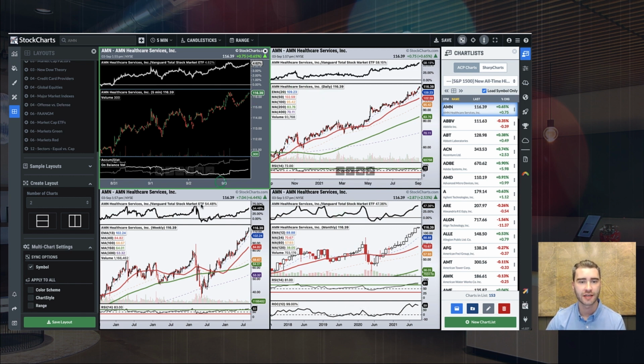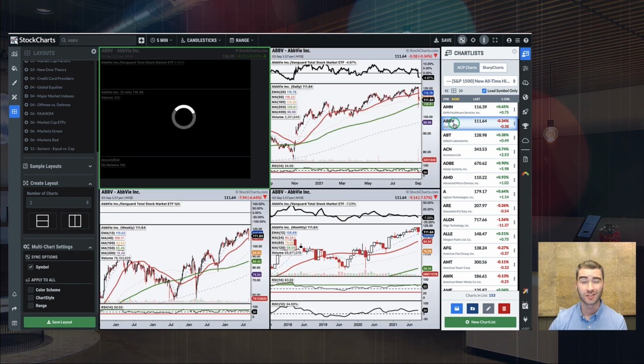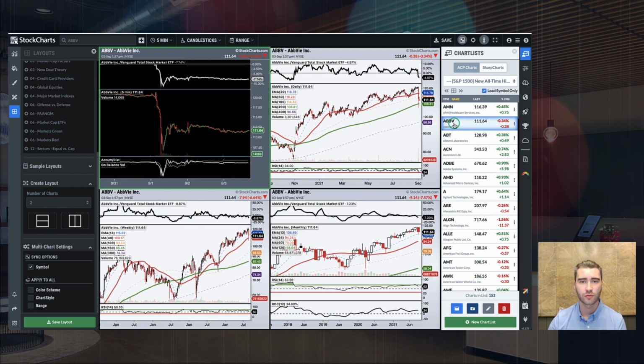So I've got my intraday, daily, weekly, and monthly. Those have all been changed to AMN. And again, I can start to flip through this list. So I basically recreated now that Gallery View concept here in ACP.